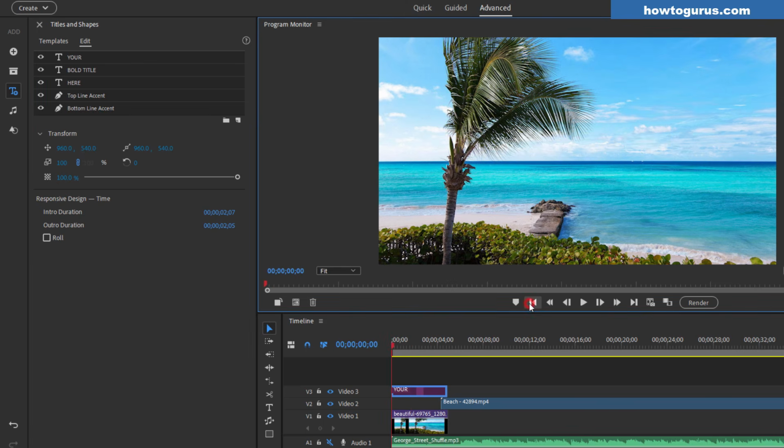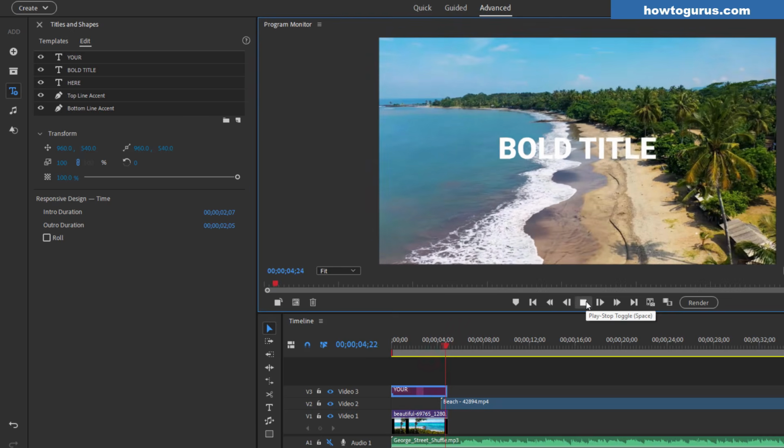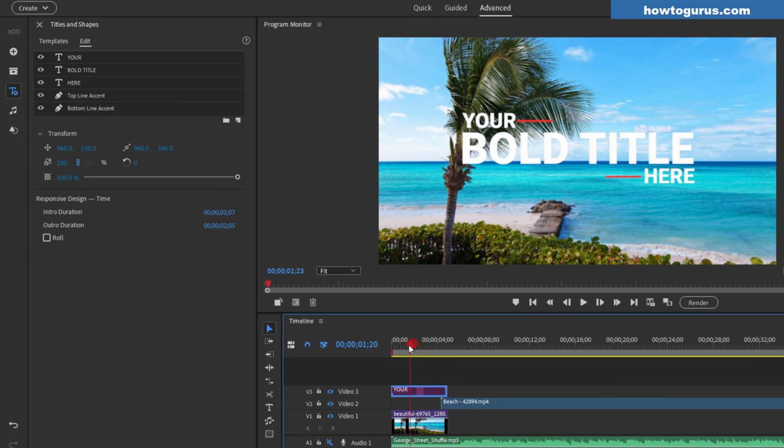I'll click on this and go back to the previous edit point, which is the beginning, hit the play button, and there it is. The title comes in like that. It's going to go back out again in just a second. There it goes, and it's out. So that's a responsive design.